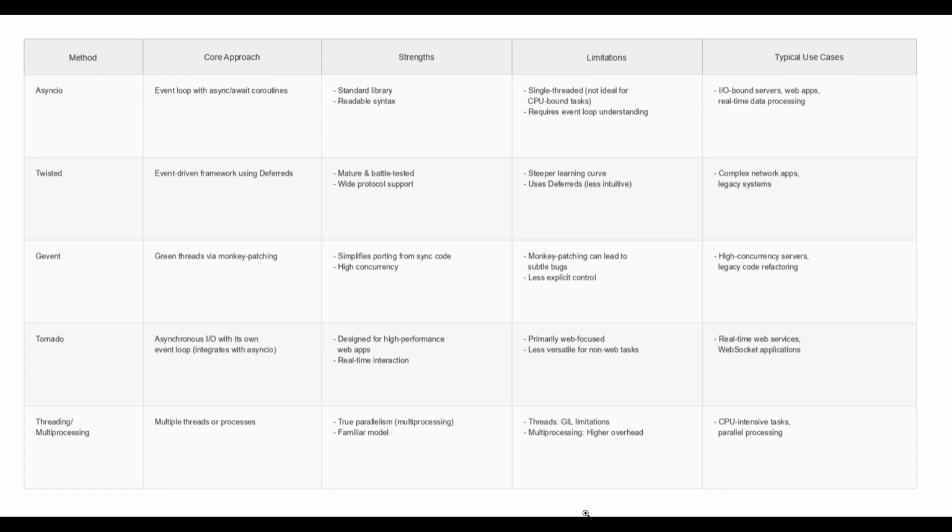What is the big advantage or big strength of multiprocessing? It provides true parallelism. It's a very familiar model. Of course, it has its own limitations with the GIL, and it also has a higher overhead. Its typical use is when we have a lot of CPU intensive tasks and we really want to do true parallel processing. As you can see from this table, there are several other libraries, and of course your use case depends on your needs. But for the focus of this video, we're going to be focusing on the built-in multiprocessing.